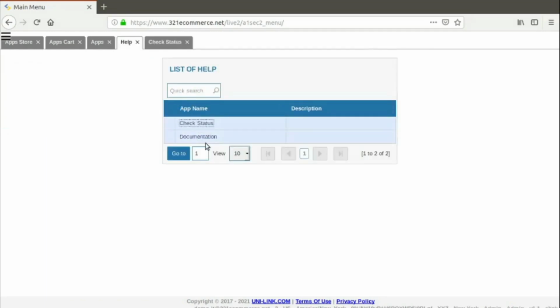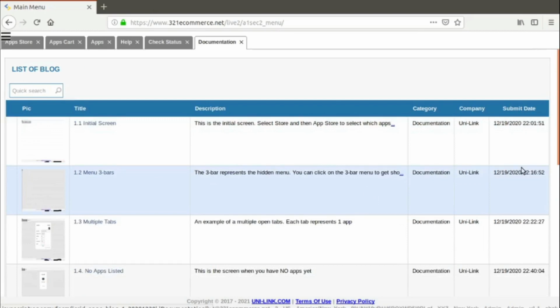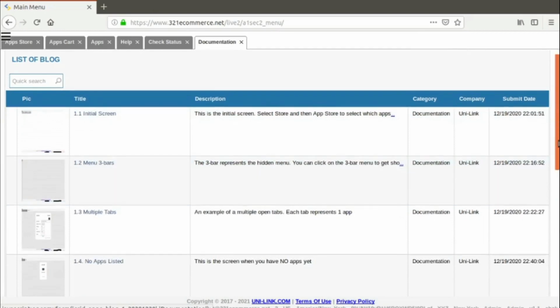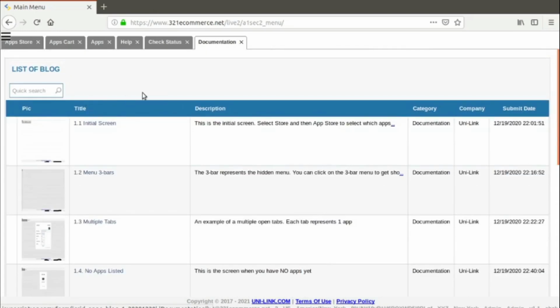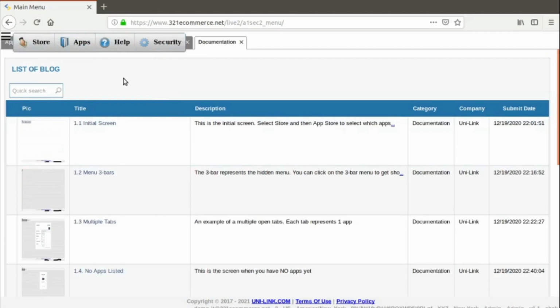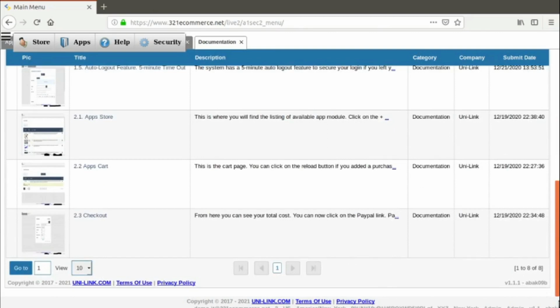Next one, we have documentation. Documentation, we're going to be adding more documentation about the different apps that we have. Also, we're going to have video tutorials like this one. You can see that on the documentation part. We're going to be adding more on the documentation part as time goes on, and different documentation that we have so far.